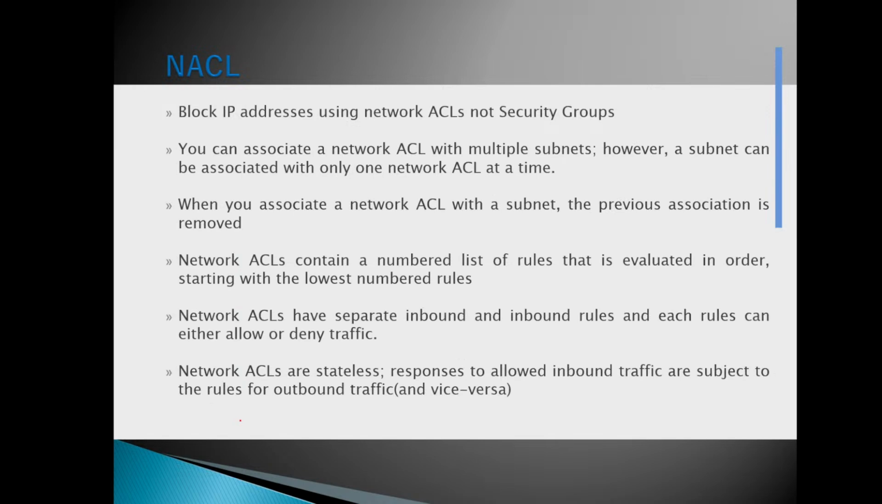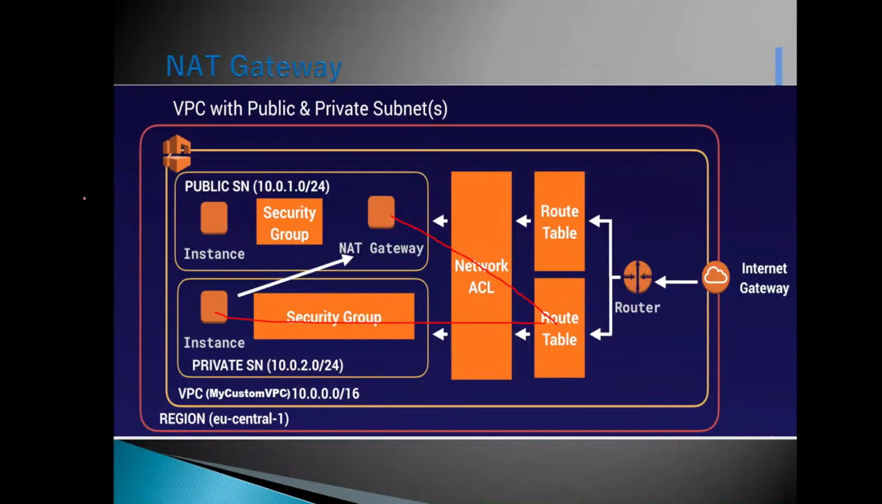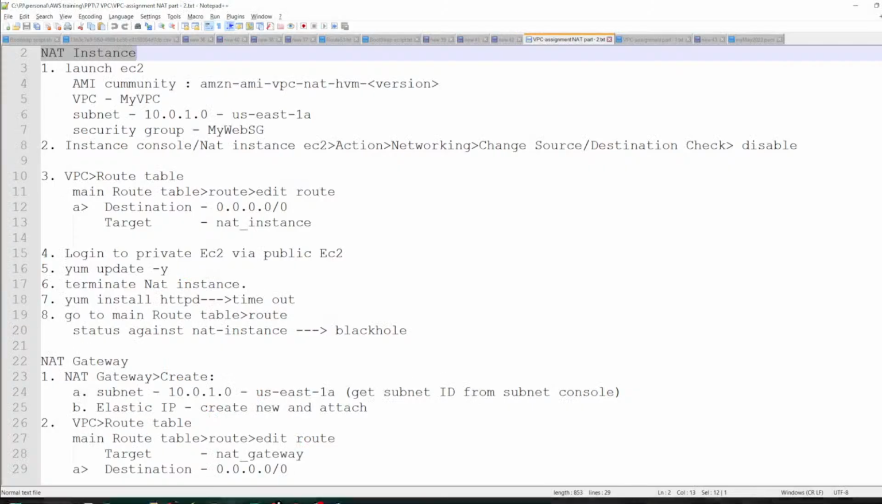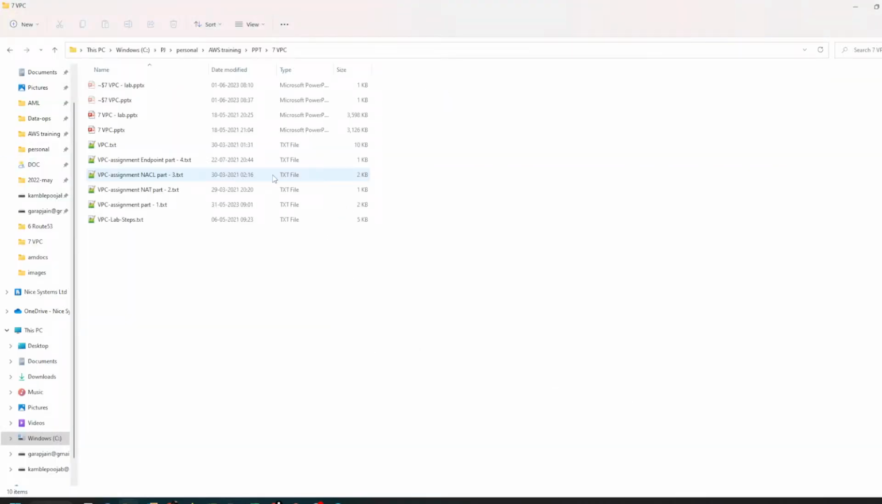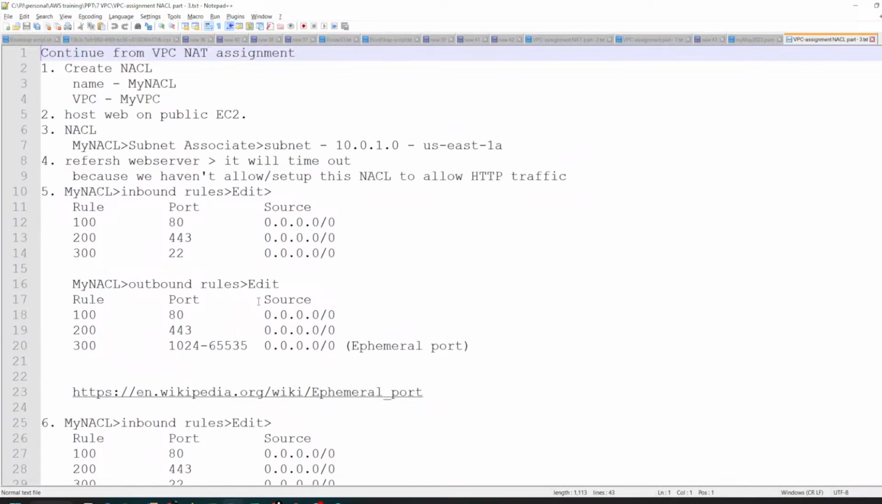Any question here? Till here? Then I will go to the NACL. So this is our network right now. We have completed assignment number 2 till here. I just want to cover assignment number 3. It will take 15-20 minutes. Are we clear?